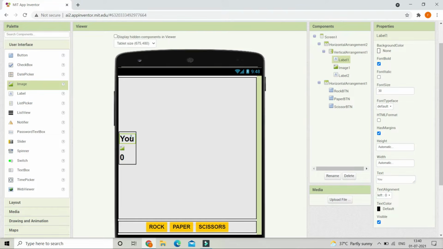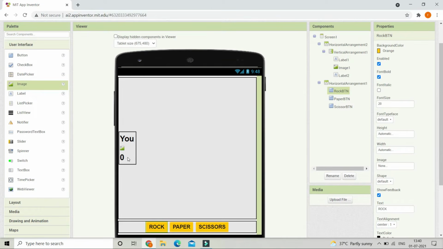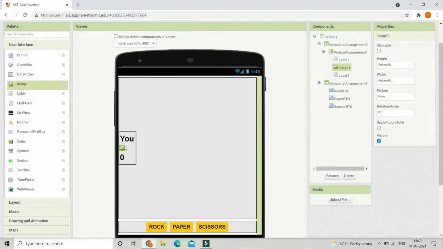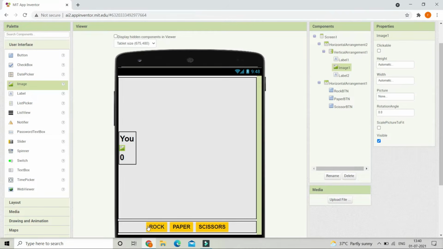Here you can see what you have put. For example, if you click on rock, the rock image will be visible in this image, which is Image1. That's why I have put U. So it will show your score and then your move, whatever you have clicked on.